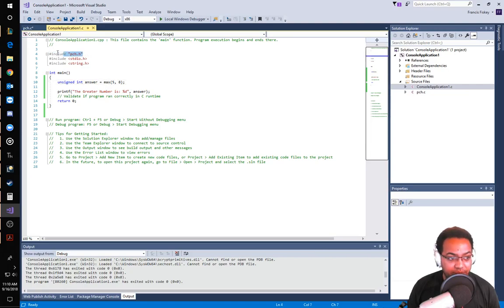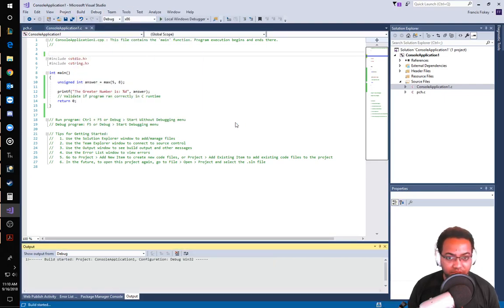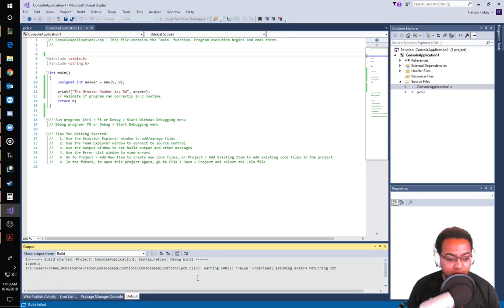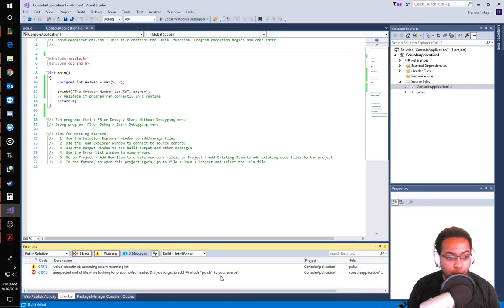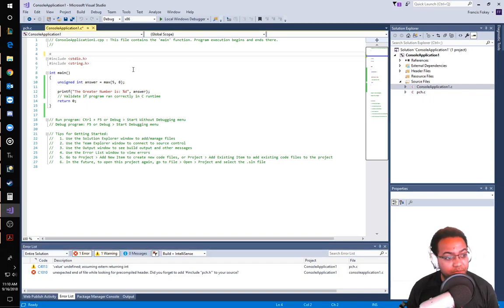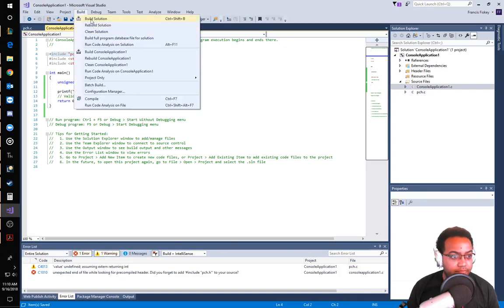If I removed this, which we've already done once, and I saved it, and then I tried to build this to check to see if there's any errors, it'll tell me, hey, what are you even talking about? There's a function in console application 1, but we don't know where it comes from. Could it possibly be in PCH? The answer is yes, it is, so I'm going to put PCH back. I'm going to save this, and that error should go away.